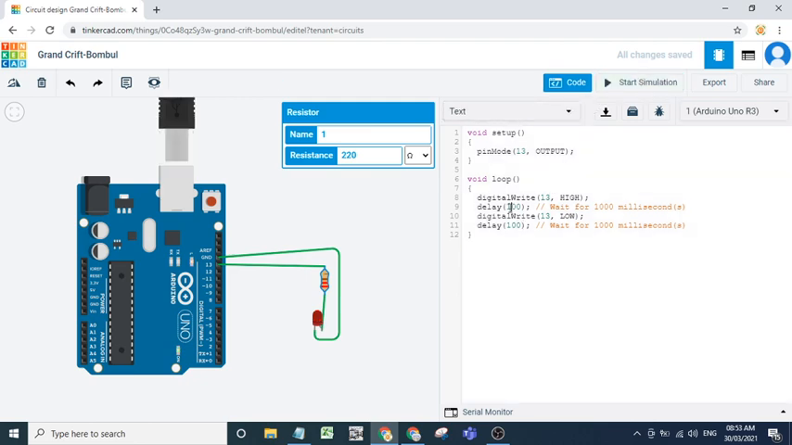If you want moderate speed, I will make it 500. Stop simulation. 500, and then again start simulation. So LED blinks as per your speed requirement.